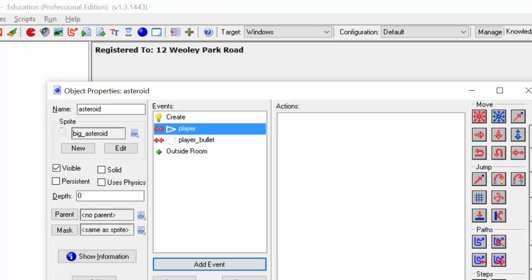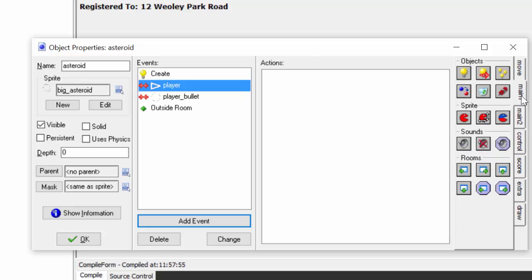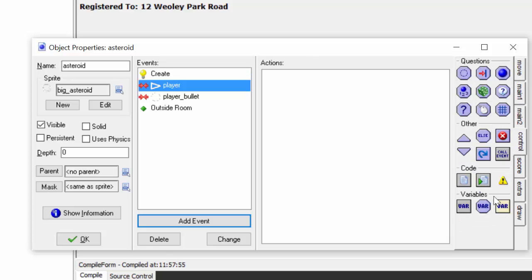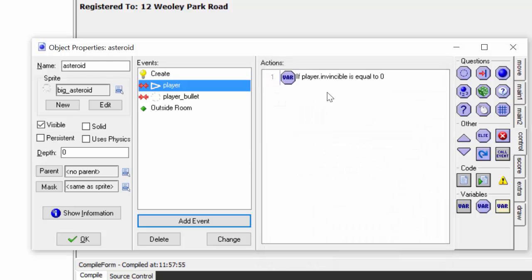And what I'm going to do is, first of all, see if the player is invincible or not. If the player is invincible, then obviously I don't want the collision to occur. So I'm going to go down to Control. I'm going to drag this icon here, test variable. I'm going to type in player.invincible is equal to 0. Now, the reason I've typed in player dot is because the invincible variable is actually in the player, not the asteroid. So I've had to do it this way. Now I click on OK.